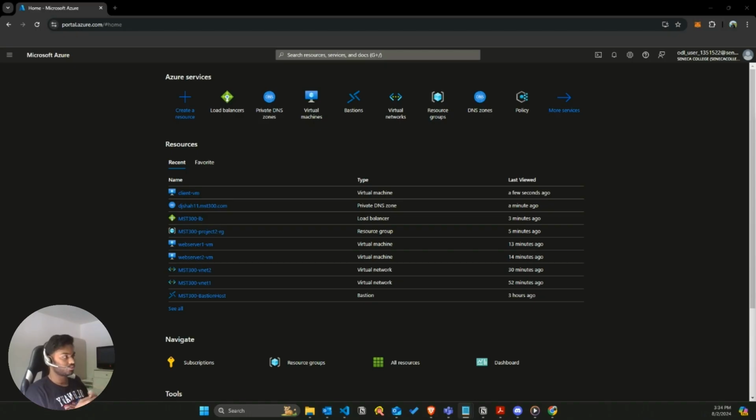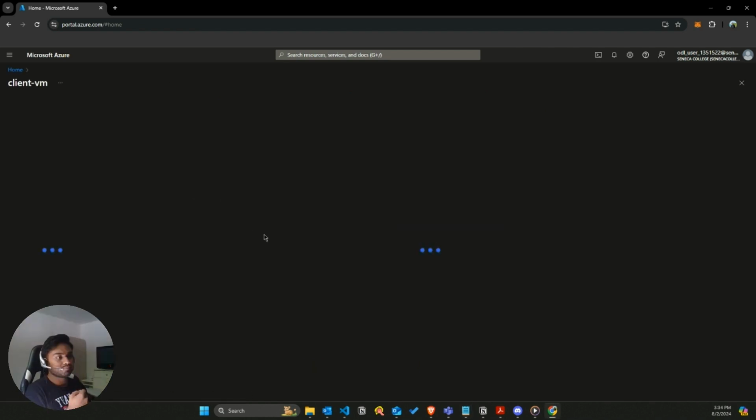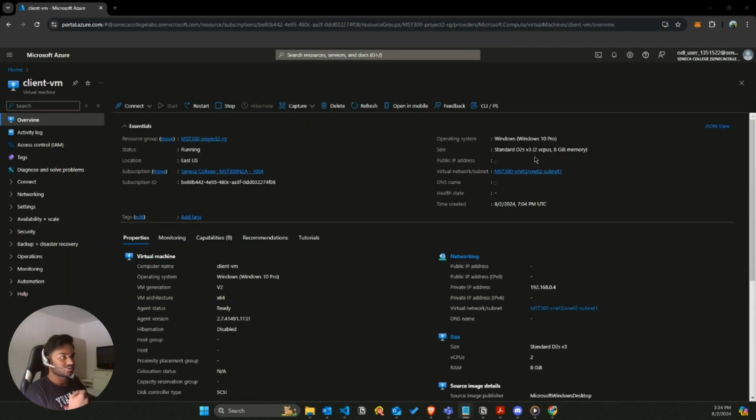Let me walk you through portal.azure.com to show all the requirements are fulfilled. First, we can go to the client VM's resources and make sure that it is in a separate network than both the web servers. Here is my client VM, and as you can see, it is on virtual network 2.